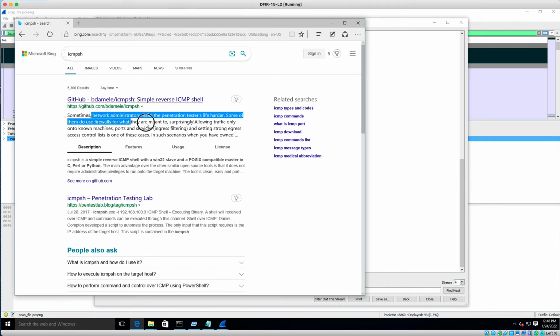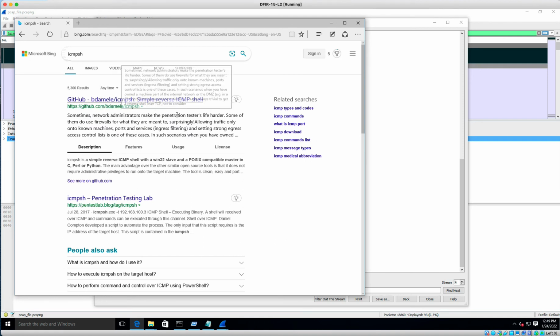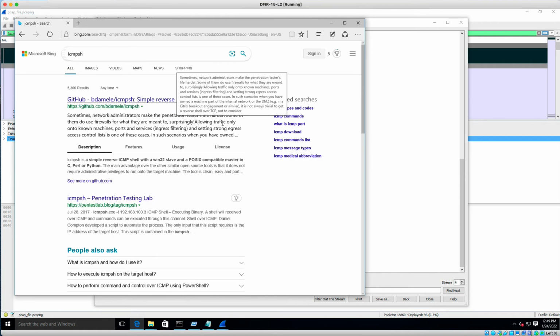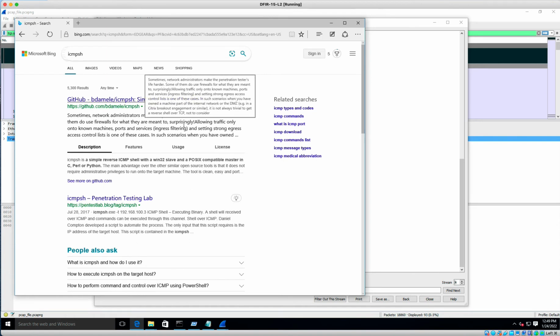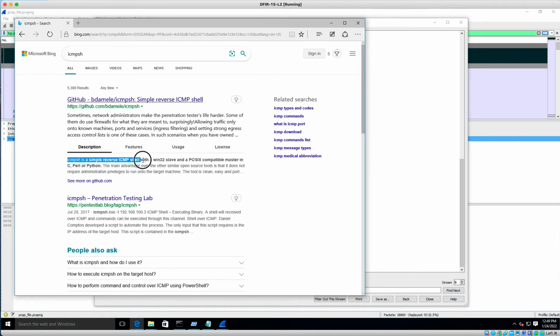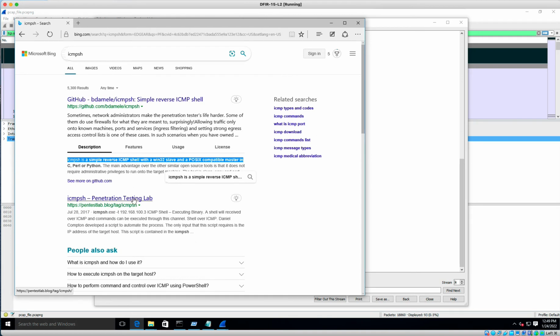Sometimes network admins make the penetration testers' life harder. Some of them do use firewalls for what they're meant to, surprisingly, allowing traffic only onto known machines, ports, and services. Ingress filtering. Okay, that's good, right? That means we're doing our job and we're making our systems harder. But it says ICMP is a simple reverse shell with the Windows 32 slave and a POSIX compatible master. So basically, yeah, this is definitely to get inside of some type of computer here.